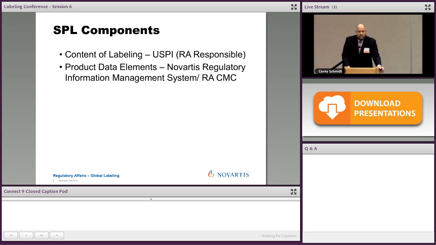Product data elements, this can include product characteristics, inactive ingredients, establishment information. This all comes from our Novartis Regulatory Information Management System, our RIM system. And if there's anything that's not included in the RIM system, maybe capsule size, for example, we would go to the regulatory CMC responsible for the product to get this information.